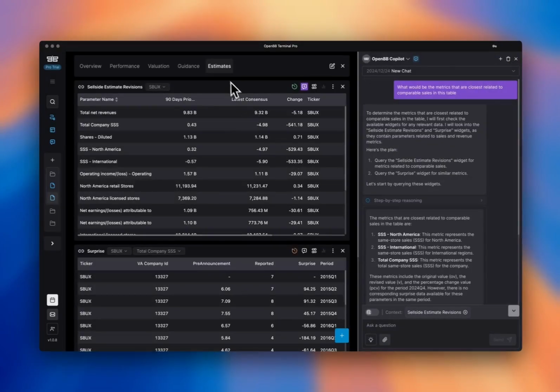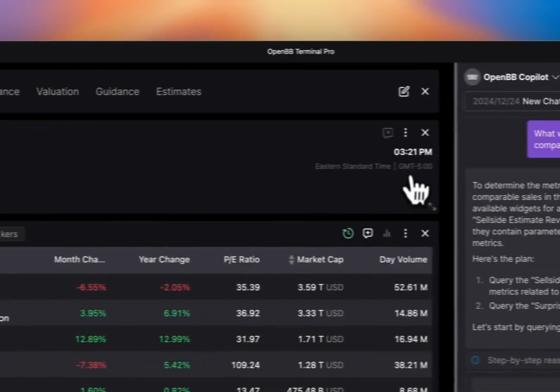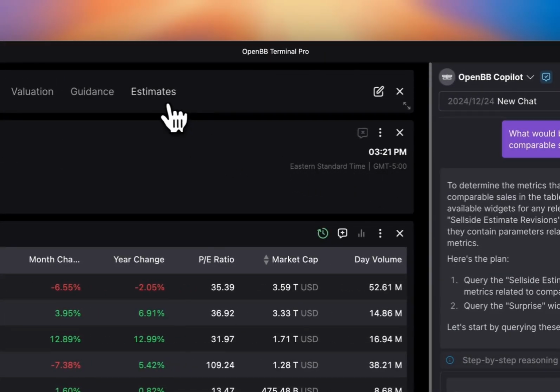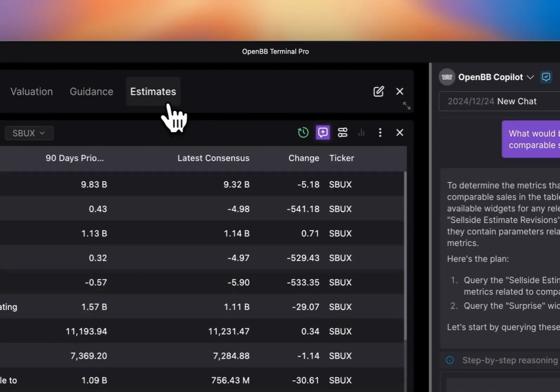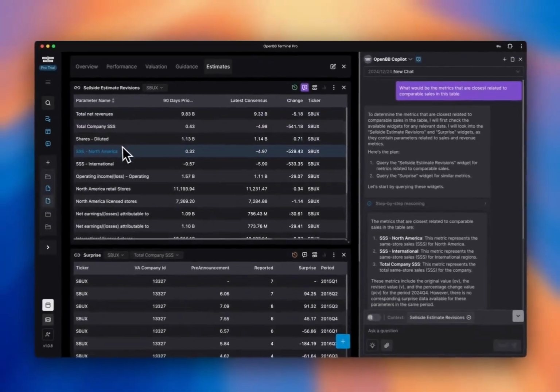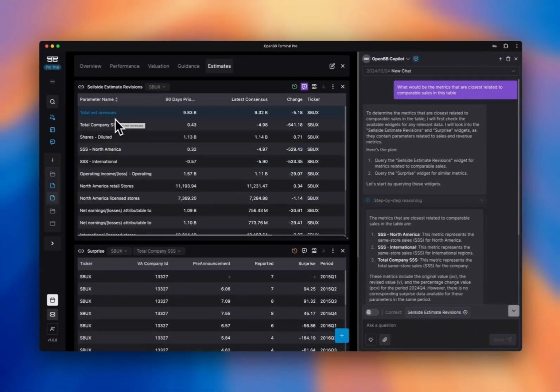Okay, so now we're moving on to estimates and continue drilling down into what is the sell side consensus on some of these key metrics that the company has been talking about. And mind you, it is 3:21, so this stock is going to announce in less than 2 hours, so we've got to be quick. So let's take a look at what Visible Alpha, in this case, has curated as some of the key metrics.